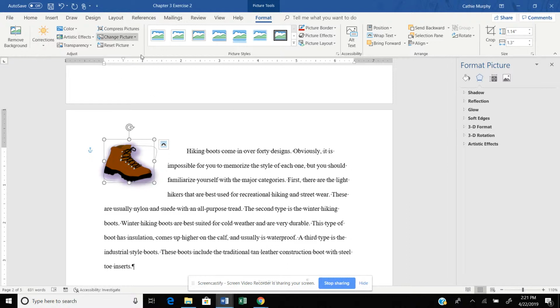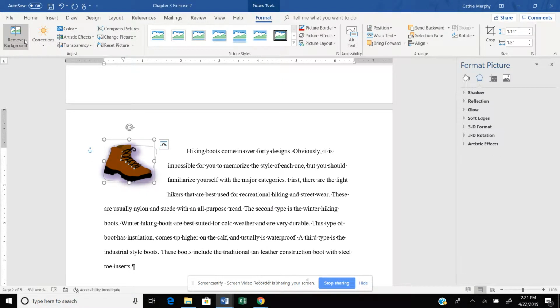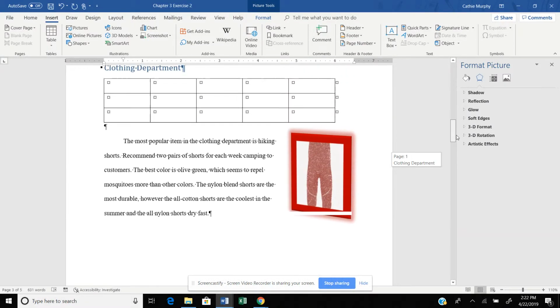So up here you have a lot of different tools underneath your picture tools. Originally you will put your picture in under the Insert tab. Once your picture is in, then you have to go to Picture Tools, Format, and you'll have a lot of different options that you can use to insert your document, to change your picture. All right. So we've talked about pictures.